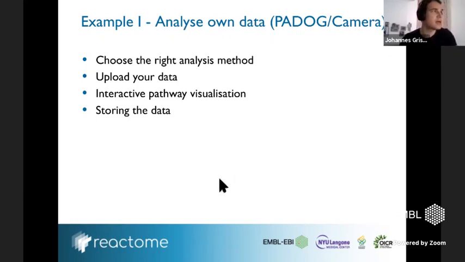So now I'm going on and starting with the first example. The question is how to analyze your own data. I'm going to show you two methods here. We'll discuss how to choose the right analysis method, upload your own data, use the interactive pathway visualization, and store the data. As you can imagine, this is like all days about ReactomeGSA, so this will take the longest. Please ask questions, and I'll make breaks in between this section just to answer them like I just did.